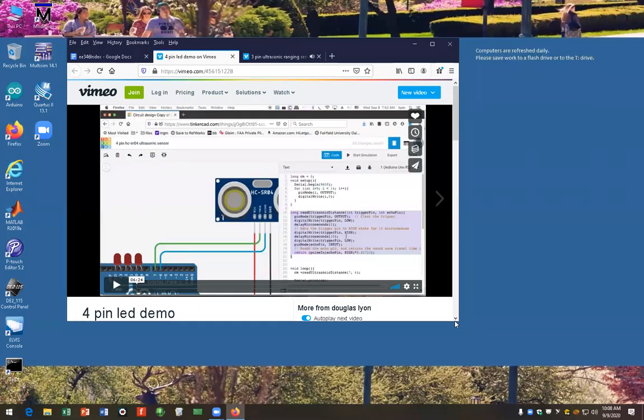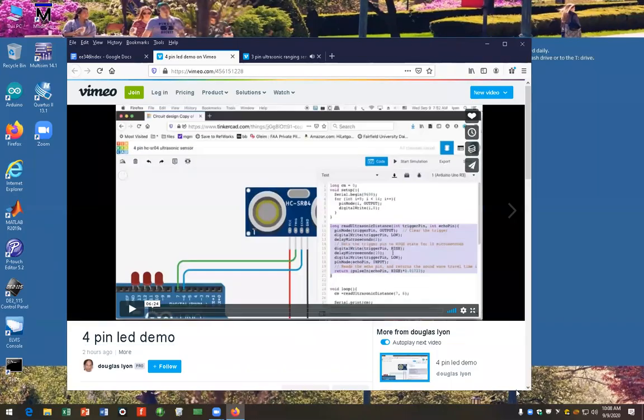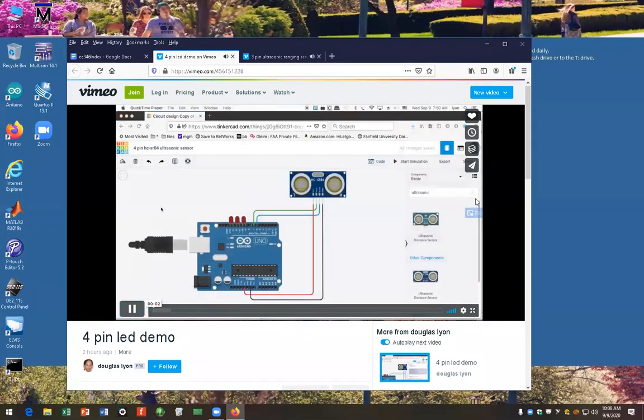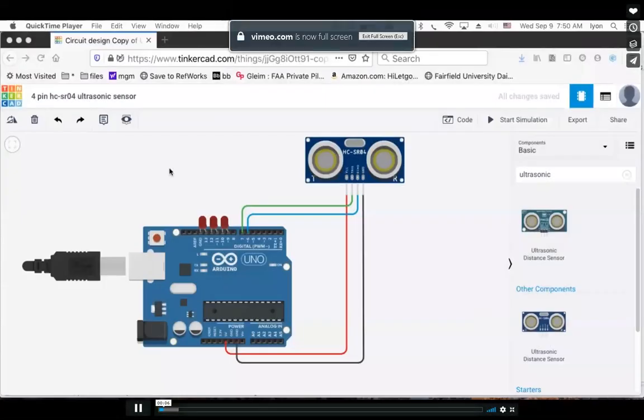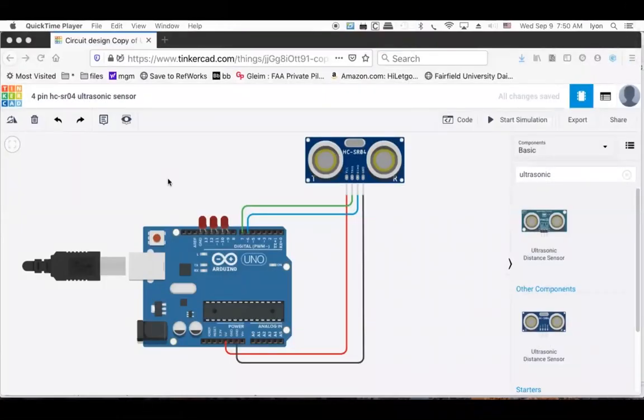And this time, we're going to do it just like last time, only with a difference. And the difference is, what we're going to do, let's make this full screen, is we're going to have pins 7 and 6.